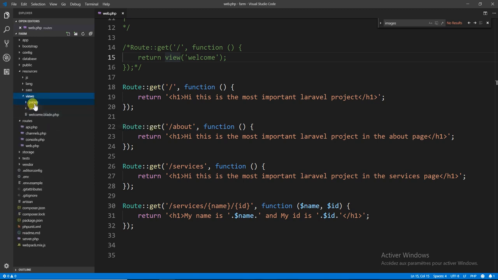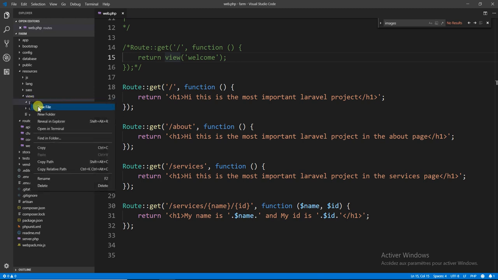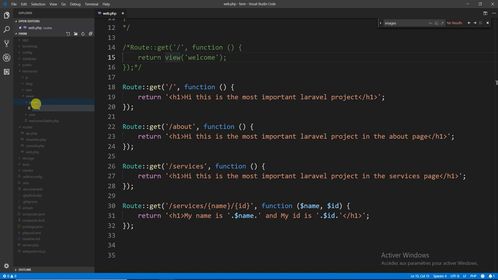This is a folder, and we're going to create 3 files: the home page, the about page, and the services page inside of our pages folder, which is included in our views folder. Let us create a new file. We're going to call it the home page, index.blade.php.